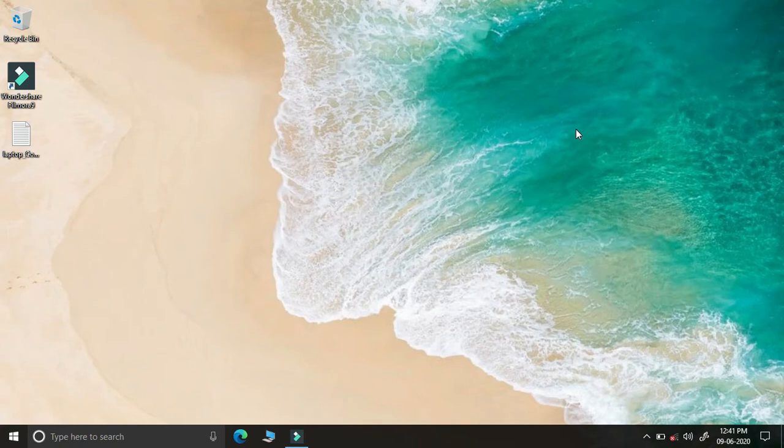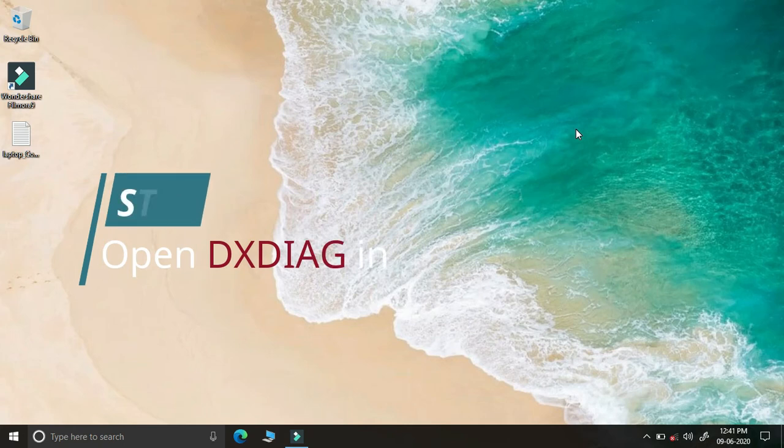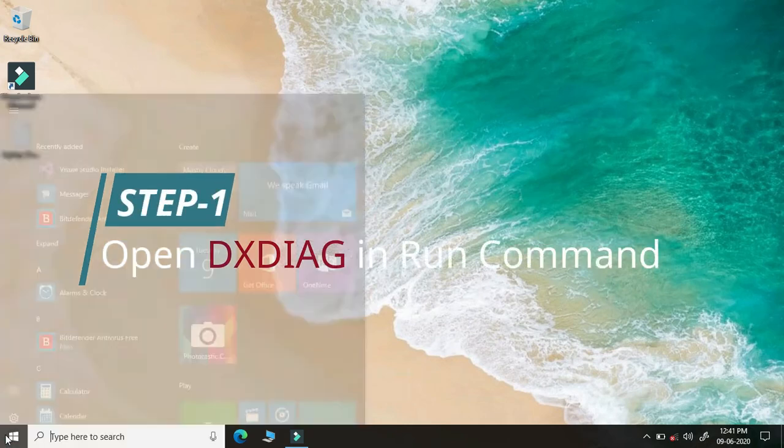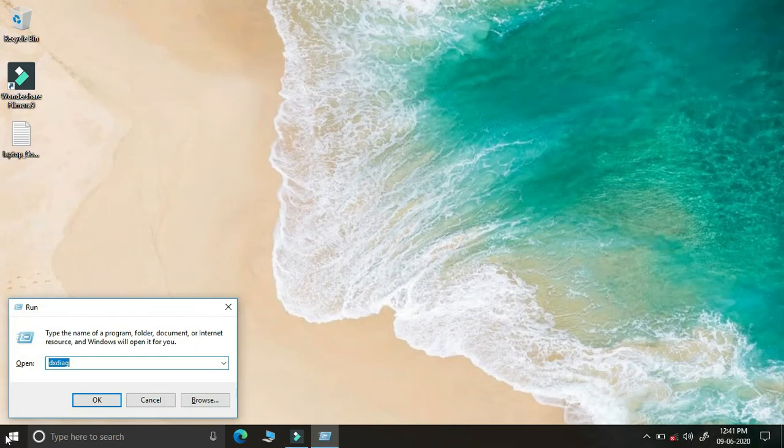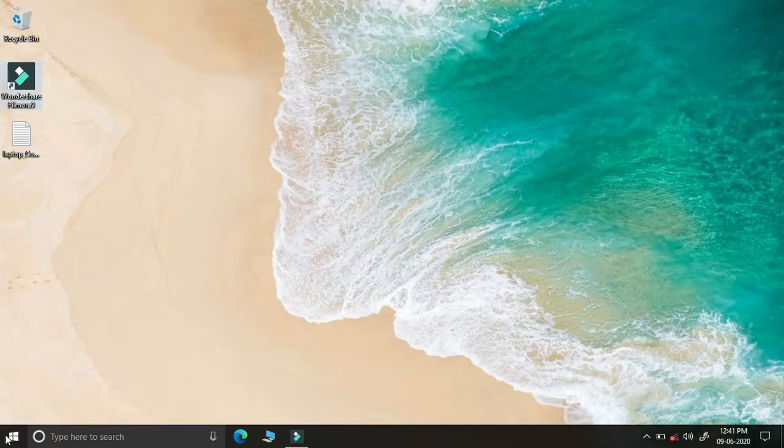Let's get on to step number 1. Click on the start menu, type run, hit enter. In this video we will be going through a useful utility from Microsoft itself that is called the DirectX Diagnostic Tool. The short form to write in your run command is DXDIAG. Write this and hit OK.